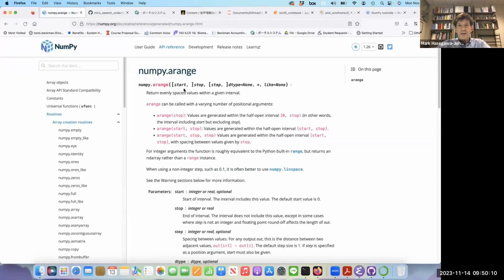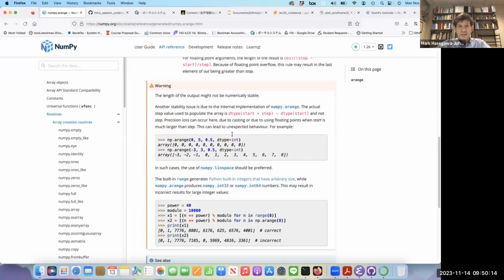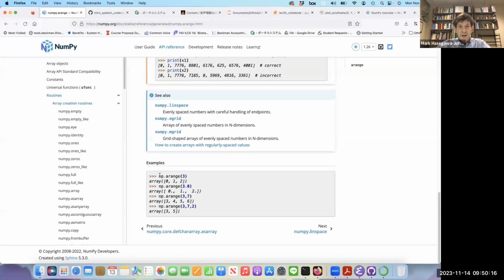So NumPy arange start, stop, step. And so you can see in the examples, NumPy arange 3 gives you the array 0, 1, 2. NumPy arange 3.0 gives you 0.0, 1.0, 2.0. NumPy arange 3, 7 gives the array 3, 4, 5, 6, and so on.